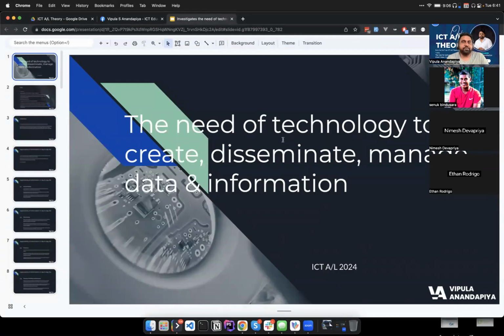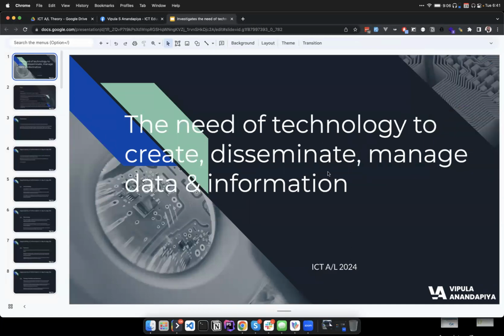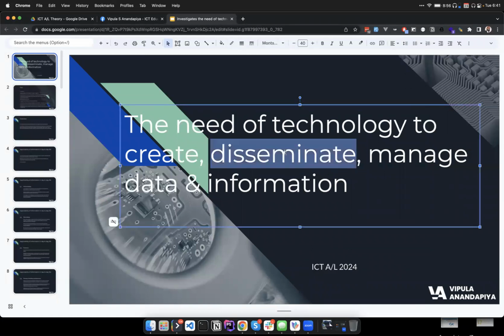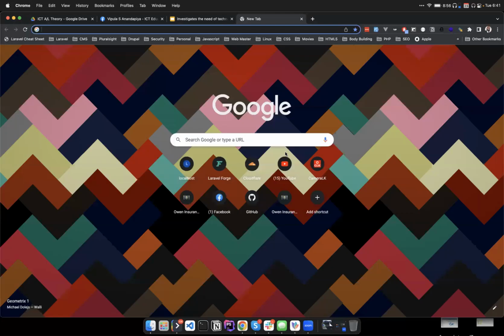The need of technology in order to create, disseminate, and manage data and information. So we'll discuss what this word is.